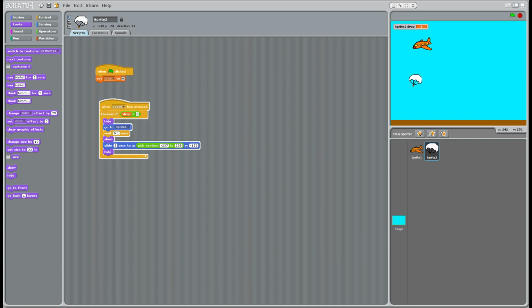There we go. So all I'm going to do here is put hide up here at the very start. And now the plane is dropping lots and lots of parachutes. Good. Stop it. Start it again. Press. And it's dropping lots and lots of parachutes.